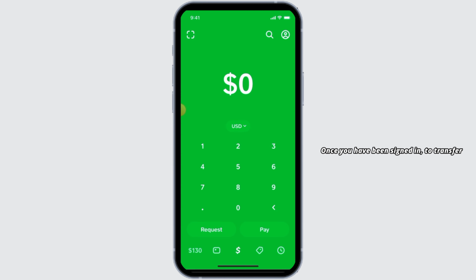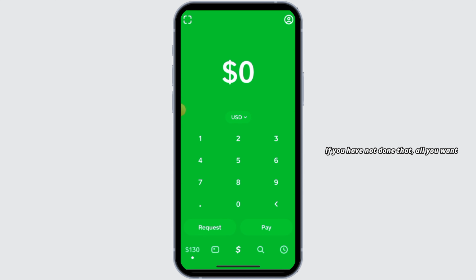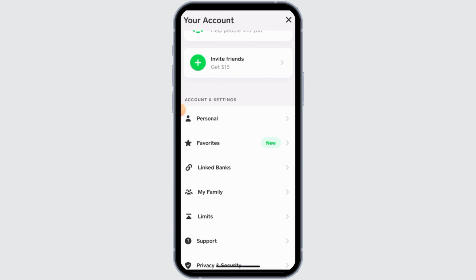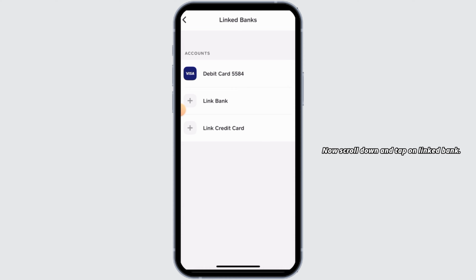Once you have been signed in, to transfer money from linked bank to Cash App, you first of all want to link your bank account to Cash App. If you have not done that, all you want to do is tap on the profile icon at the top right corner of your screen. Now scroll down and tap on linked bank. Now tap on link bank option.